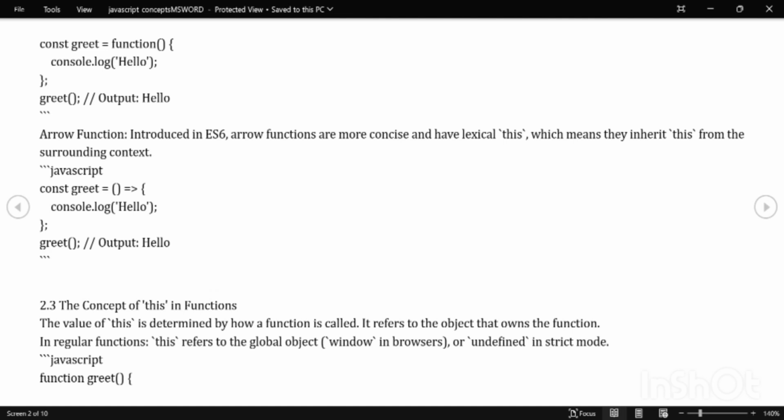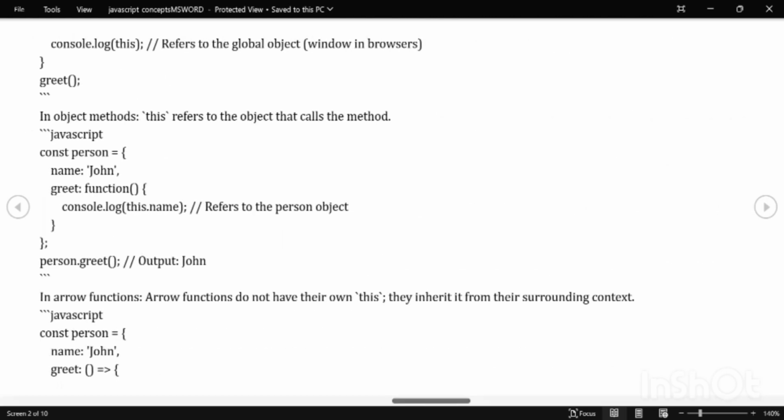The concept of this in functions. The value of this is determined by how a function is called. It refers to the object that owns the function. In regular functions, this refers to the global object. In an object method, this refers to the object that calls the method. Here we take name equals John and we print this.name.